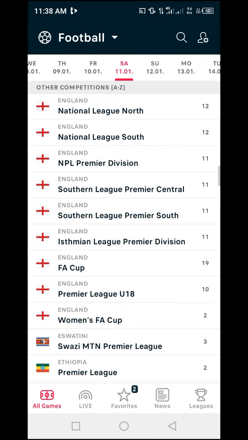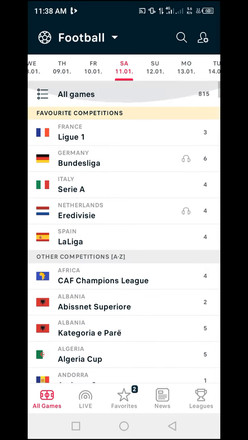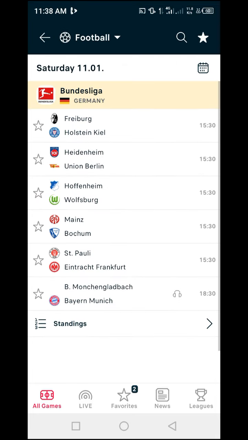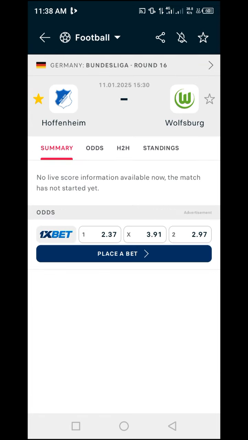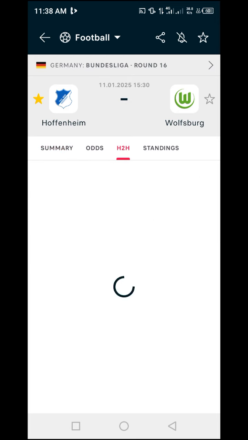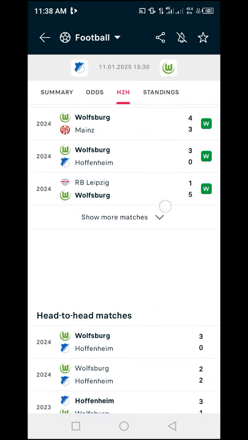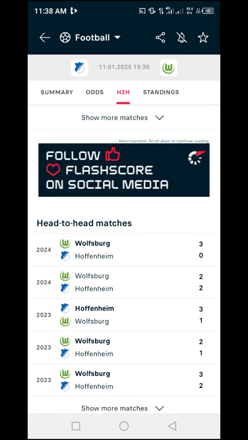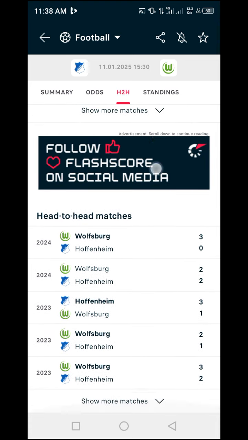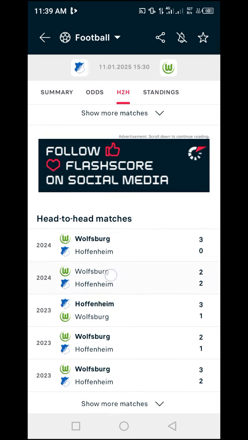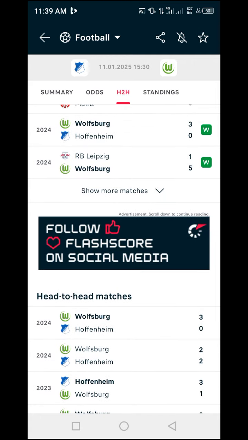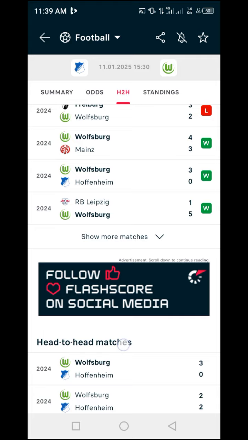Here we are going to locate Germany in the Bundesliga as an example, and we are looking for Wolfsburg against Hoffenheim. The difference here is that you can also see the head-to-head and the recent game performances they have had. Based on the head-to-head, one recent game resulted in 3-0, which is 2.5 goals with Wolfsburg leading. Another recent one was 2-2, giving us an idea that whenever these two teams meet, there's always a probability of goals in full time.